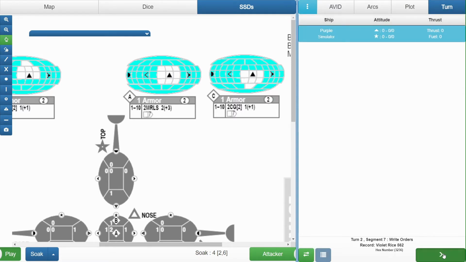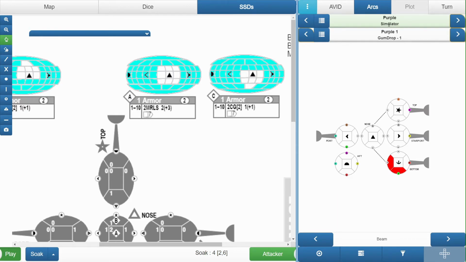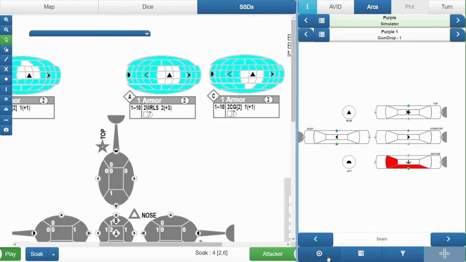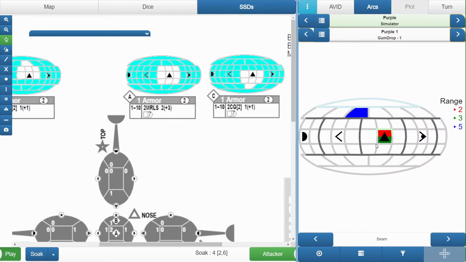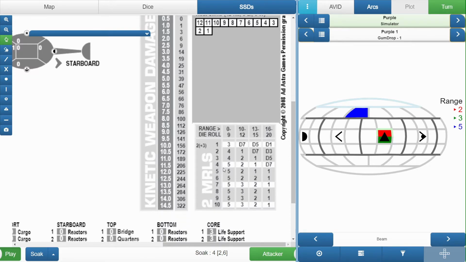Now, when we advance to fire orders, it says, hey, step 10 in the fire orders, which is fire beam weapons, I'm up, and I get to shoot. So clicking that brings me to the purple simulator ship. Double check my arcs. Yeah, right smack dab on the nose. Is at range 2. So range 2 for this laser is this column right here.